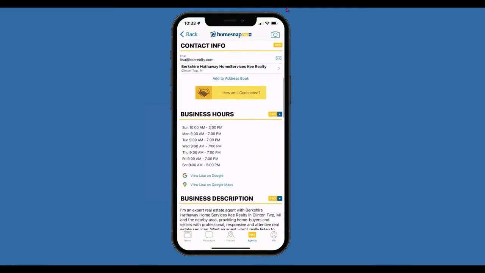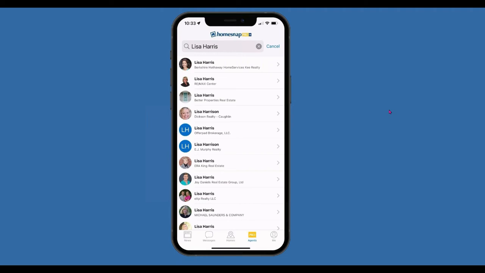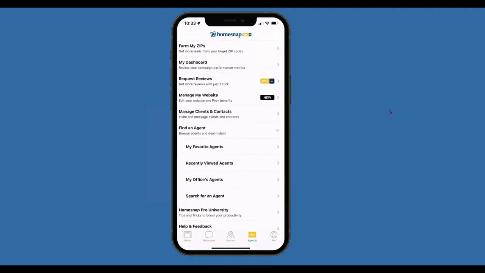Okay, so I'm going to hit back in the top left corner of my screen. So that is how you search for an agent. Again, agents will search for agents. This is all we're looking at in here. So the agents are the ones viewing your information from this point.